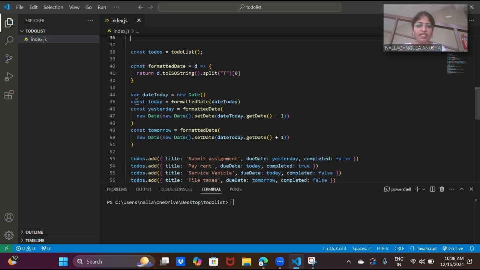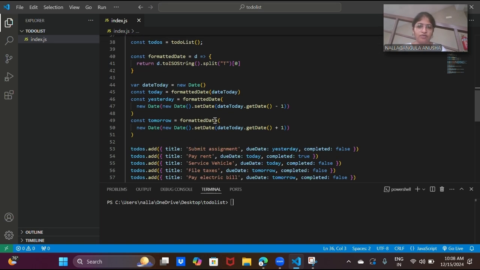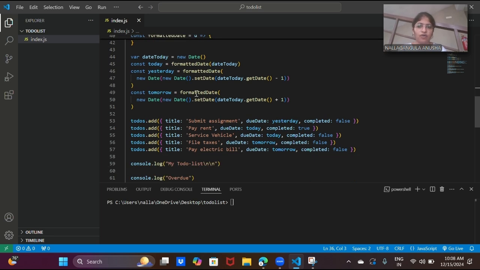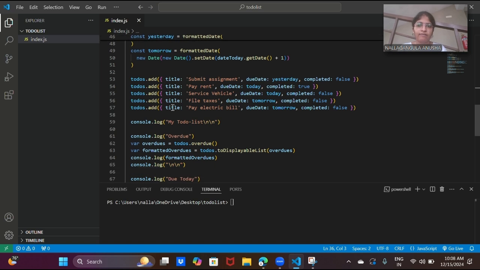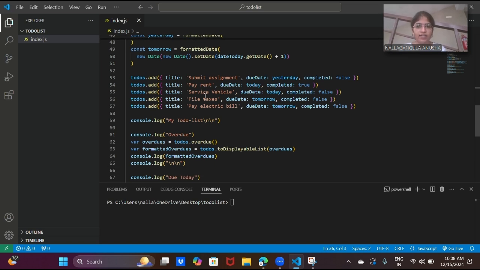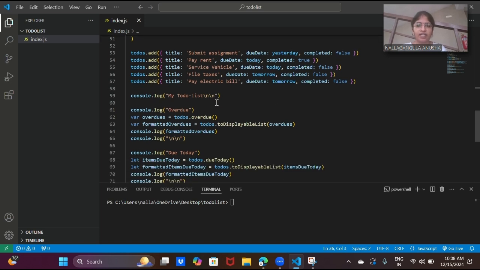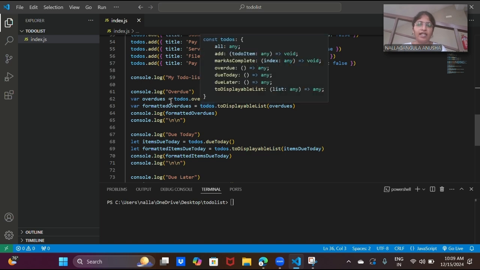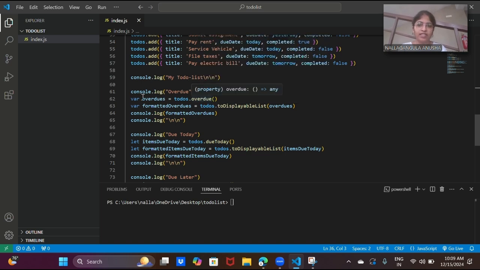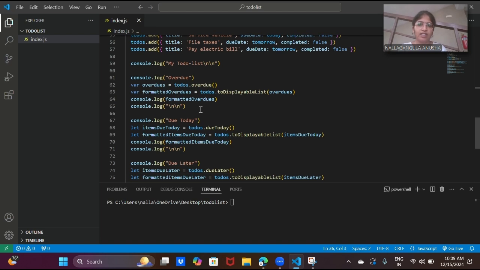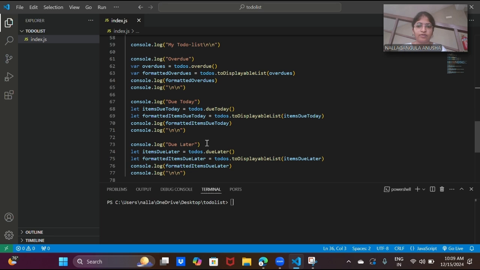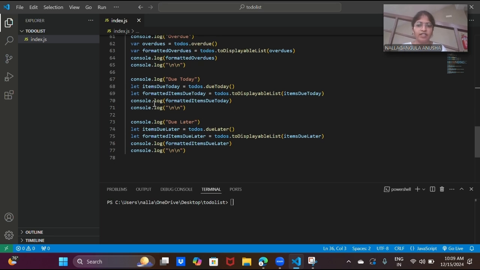Here is how I get today's date. I have written a function to get today's date, yesterday's date, and tomorrow's date. We are adding the things to the list as objects. Each object has a title, a due date, and whether it is completed or not. Then we print the to-do list: the overdue things are printed first, and then due today and due later. So this is how it is done.